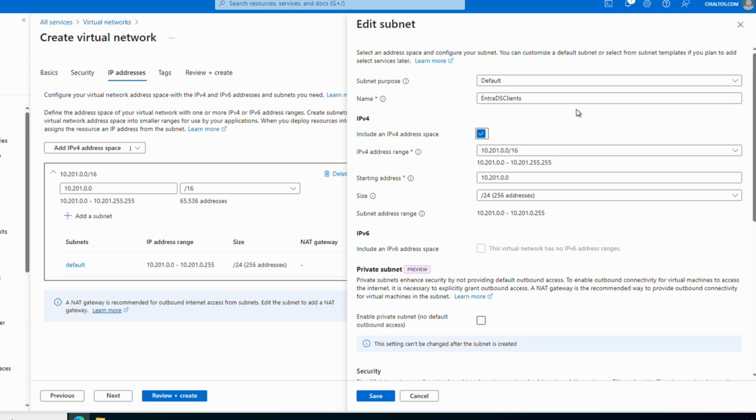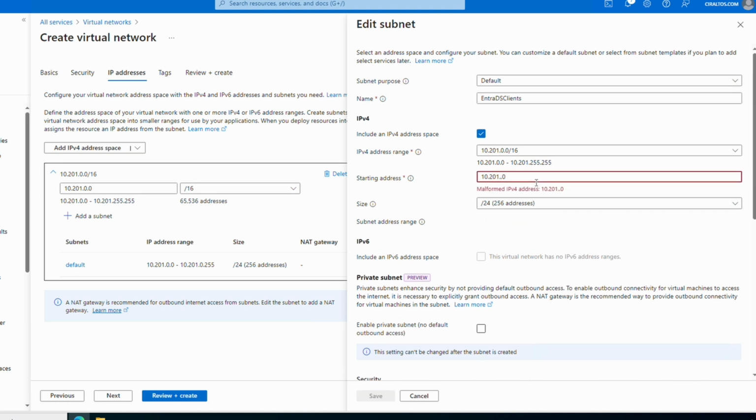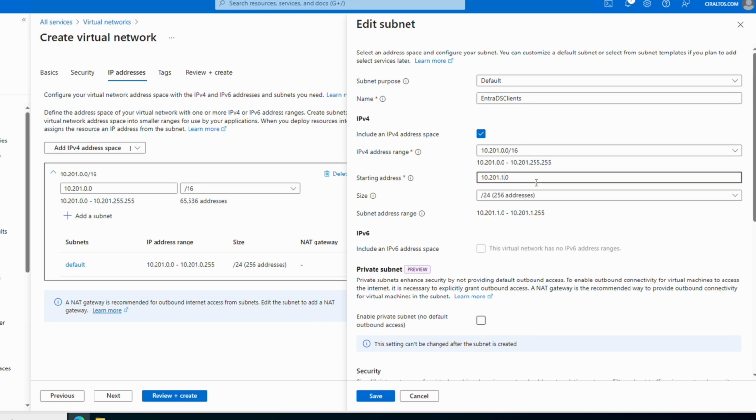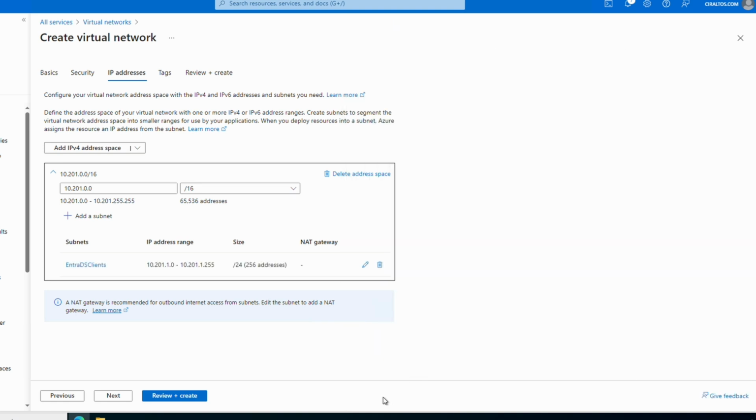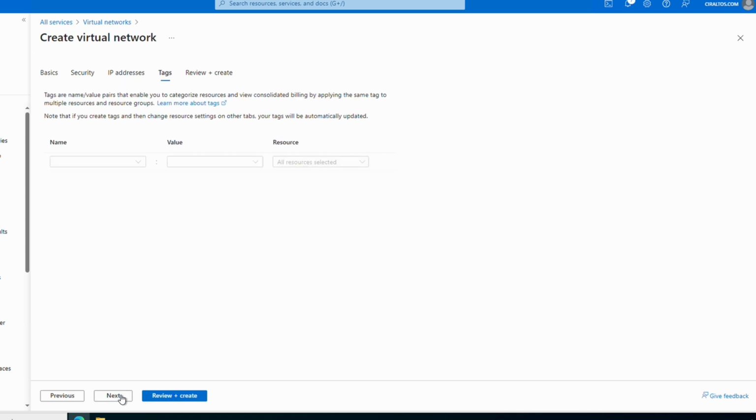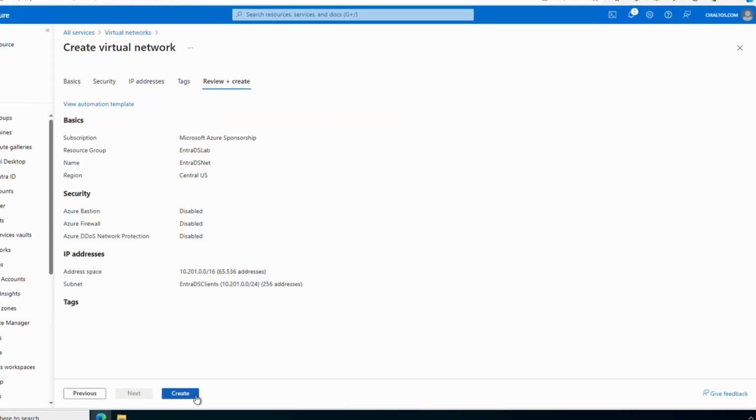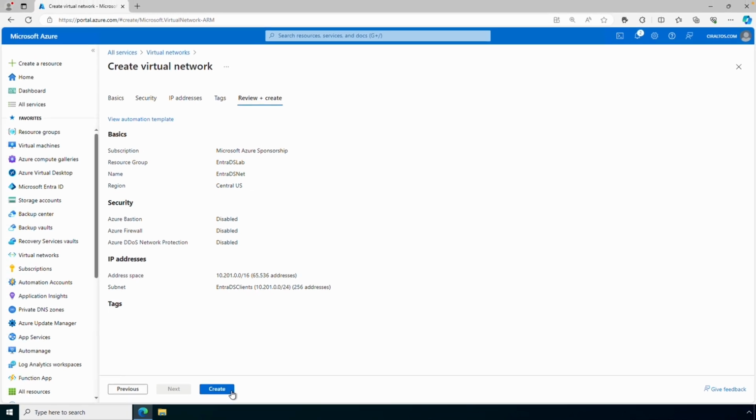Entra Domain Services will use the first available block of IP addresses to deploy the service. So we'll use the second /24 block for the clients. So for this example, we'll change the third octet from 0 to 1. Click Save. We'll go next to tags. Add tags as needed and go to Review and Create. Once validation finishes, click Create.